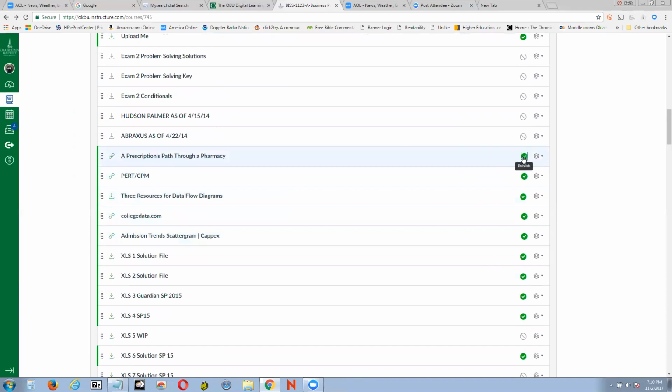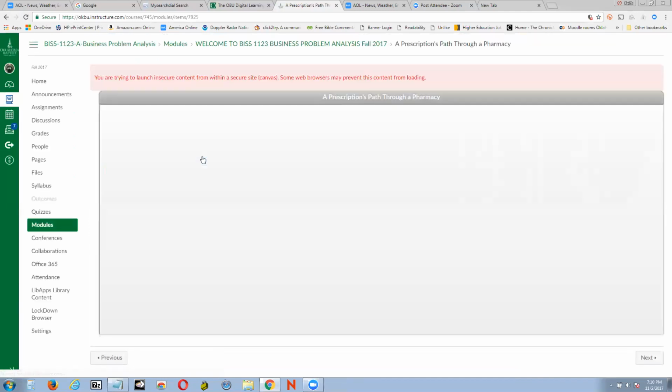Let me go ahead and publish this, and at least you can see a working model. And this shows you a prescriptions path through a pharmacy. Now, if you're a management major, I assume you're going to be taking production and project management, or whatever that course is. I'm not sure how it will be handled today, okay? But the project management piece is extremely important.